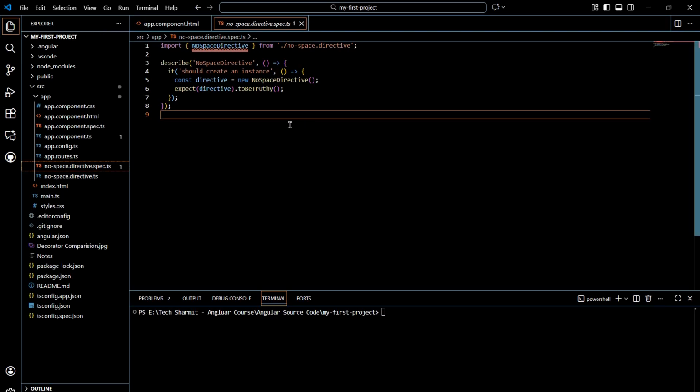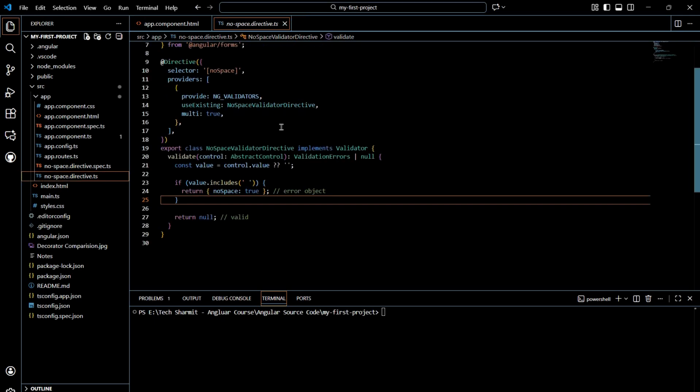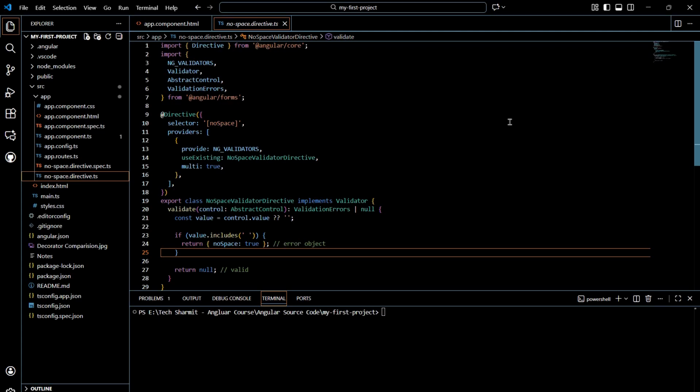We are not going to touch it anywhere because it is related to the testing file, so we will skip it for now. The second file is no-space.directive.ts, where we have created this entire logic. Whatever default file you have got, maybe you can replace it with this code. I'll explain the code.